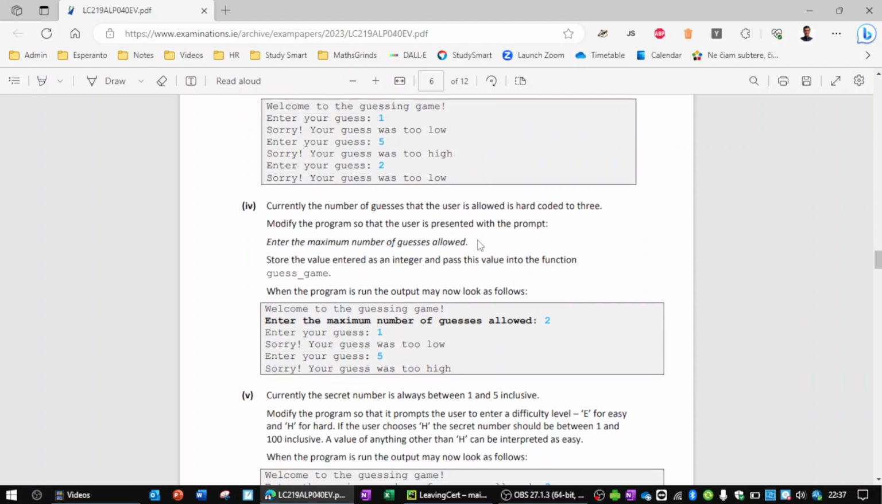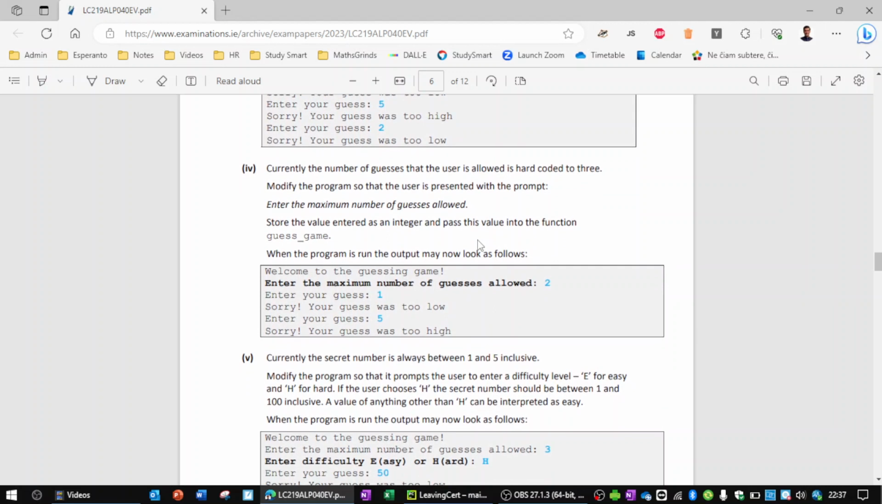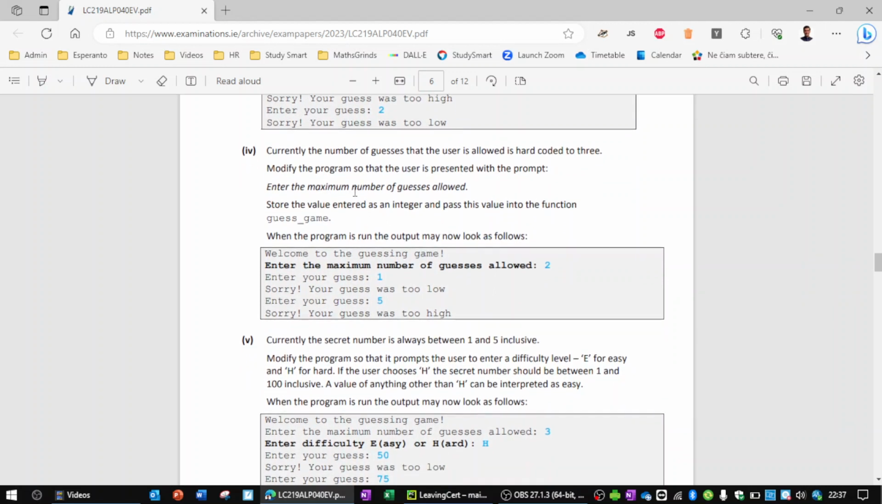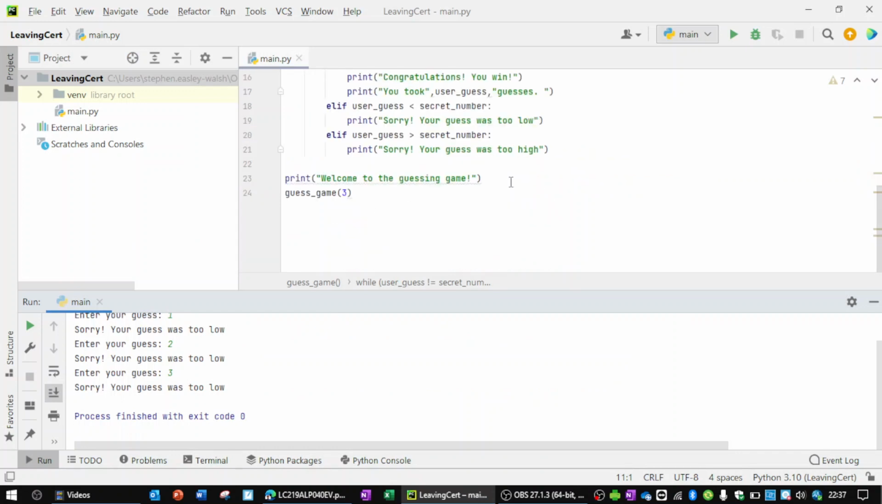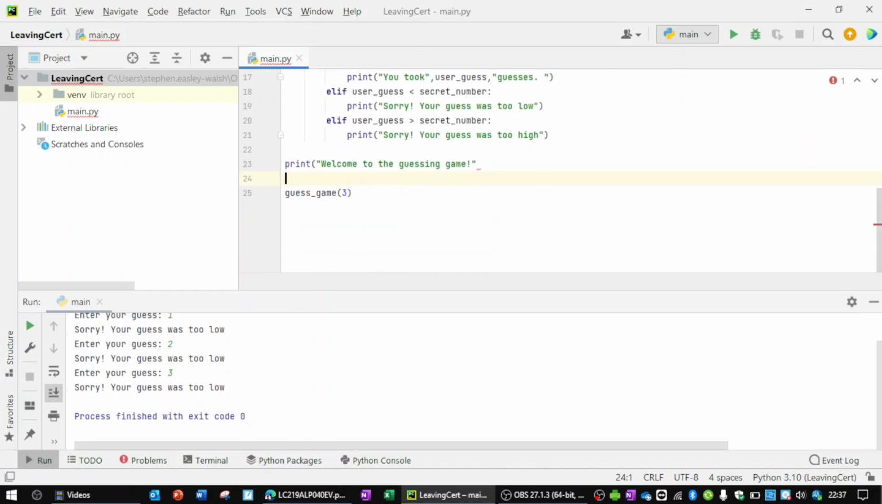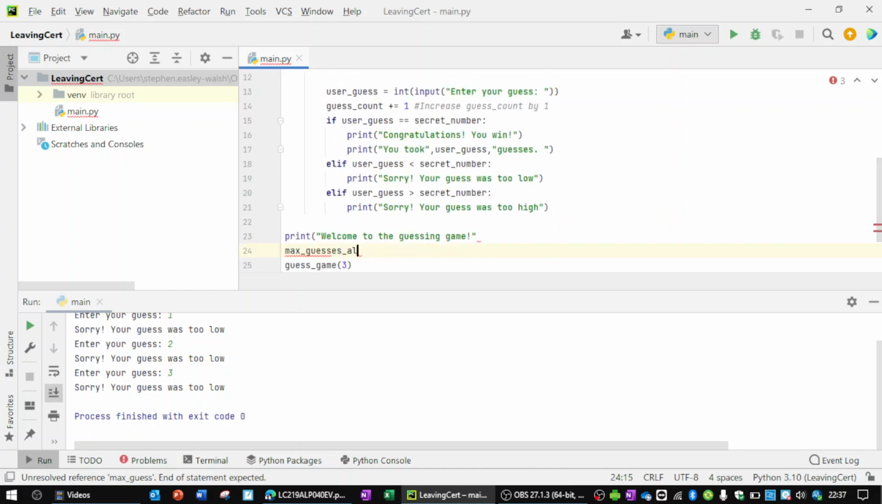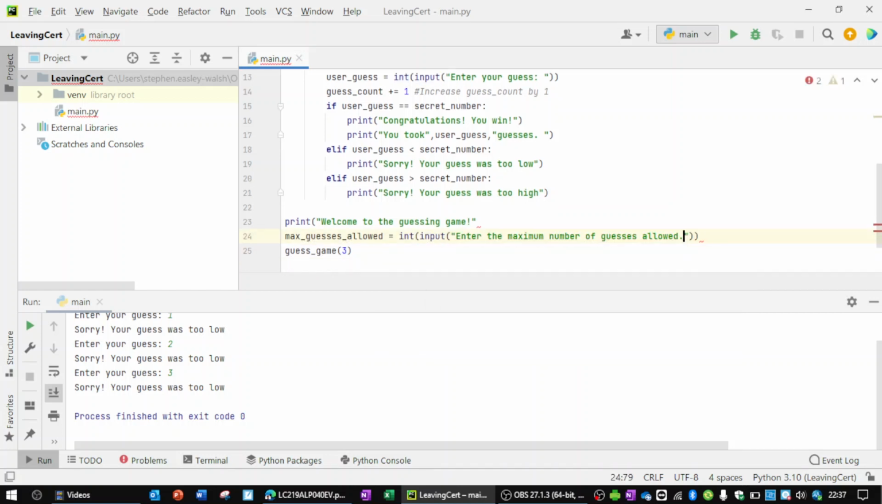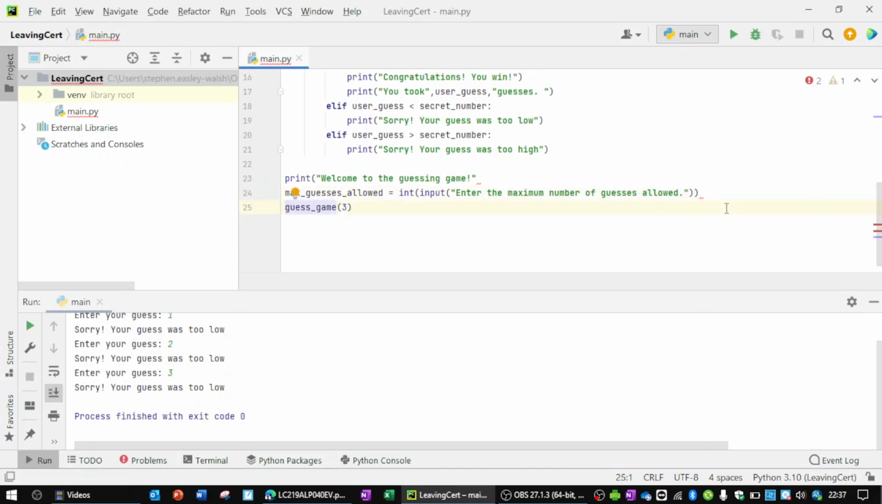Okay. Currently, the number of guesses that the user is allowed is hard-coded to 3. Modify the program so that the user is presented with the prompt, enter the maximum number of guesses allowed. Okay, let's do that. Let's call it max guesses allowed equals input. Enter the maximum number of guesses allowed. Why is this underlined here? Oh, I think I cut off something there. And then we'll pass that through so it's not hard-coded.